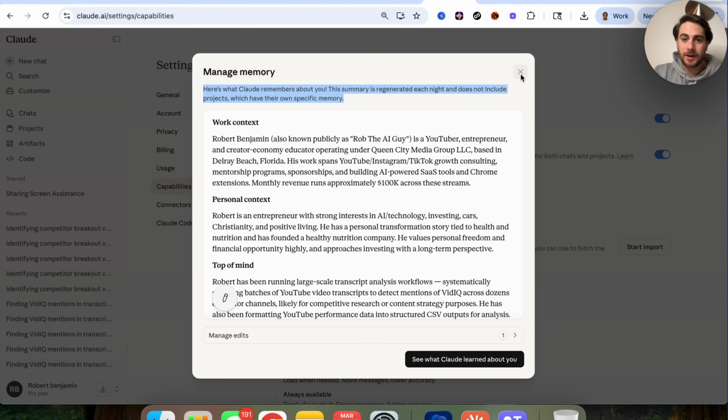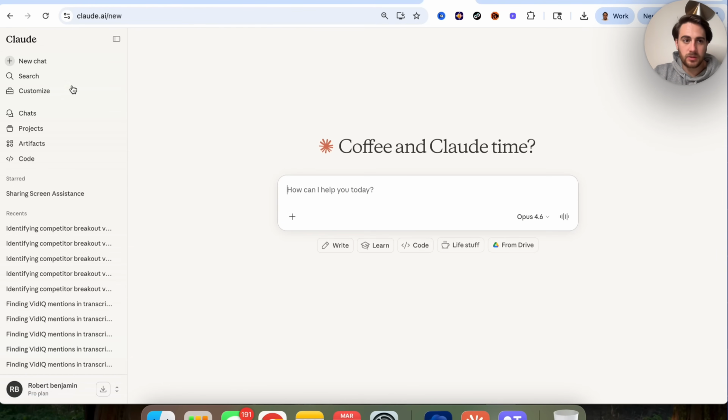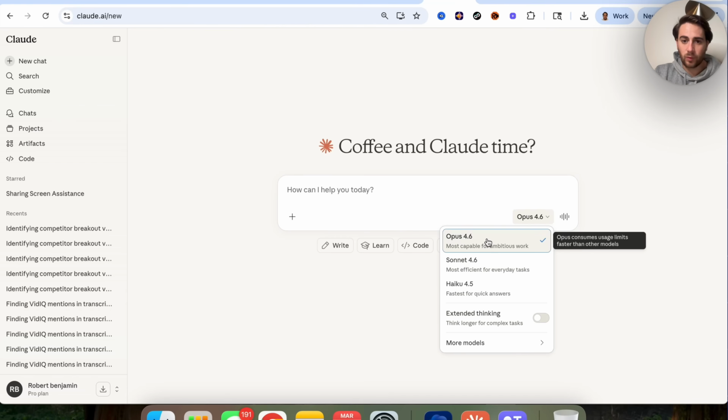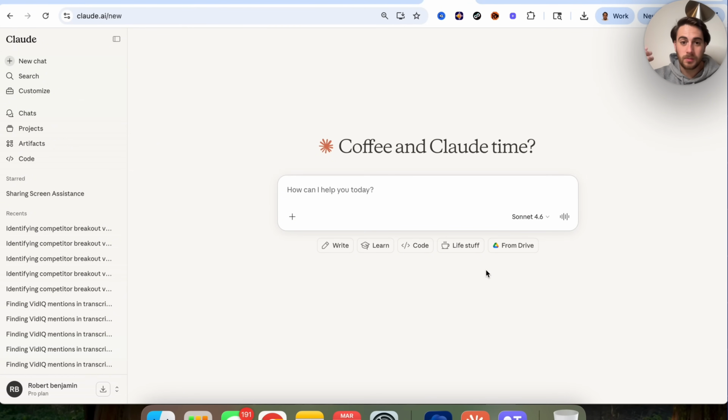Now, the next update that I wanted to cover is going to be Claude's new model. So if we come over here into new chat, we are now going to see that we have Opus 4.6 and we have Sonnet 4.6. You should only be using Opus right here if you're doing some type of deep analysis or if you're doing coding work. For everything else, I would strongly suggest using Sonnet 4.6 because it's going to be most efficient for just everyday tasks. So if you're just asking this a question, you're not doing anything agentic, you're not doing anything coding, I would recommend using Sonnet 4.6.